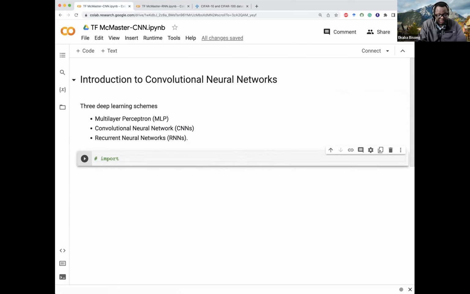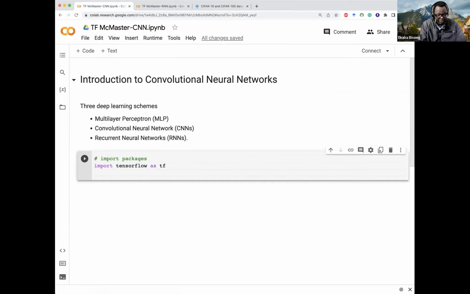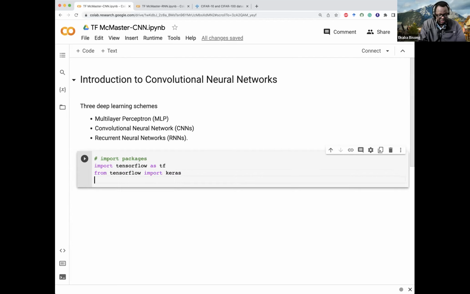So let's import the set of packages that we would use for this. Of course, this is introduction to machine learning with TensorFlow. So we'll be using TensorFlow, which is a Python package, very powerful for machine learning. And in particular, we would use a high-level API that is now a part of TensorFlow called Keras. Some years back it was separate, but from TensorFlow 2, it became a core part of the TensorFlow framework.